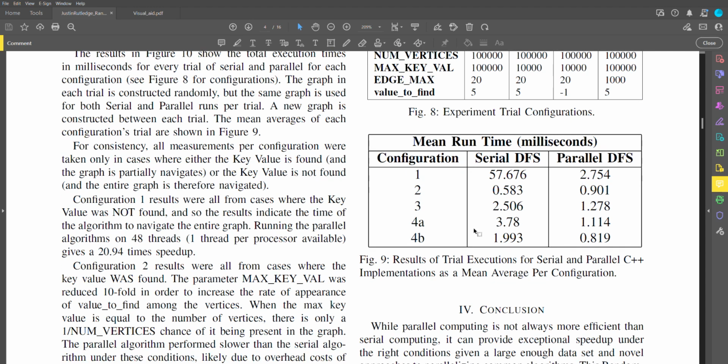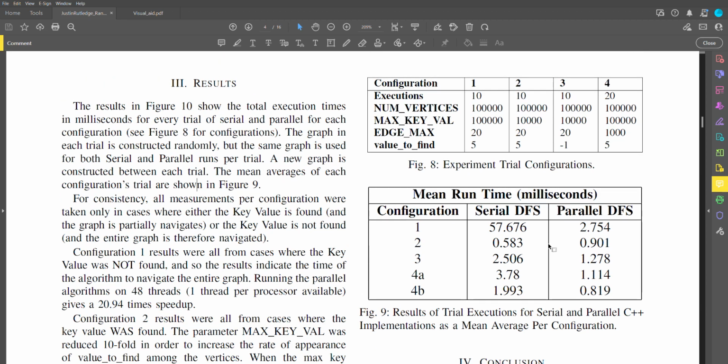But the conclusion that I've drawn is that in most cases, if the key value that you're looking for is easy to find, i.e. if it's highly likely to be present in a lot of vertices, then the serial depth first search is going to perform better. And I think that's because of the additional overhead required by the parallelization.